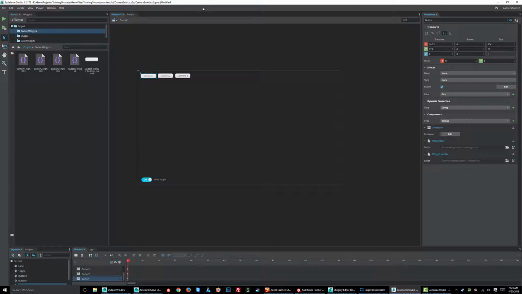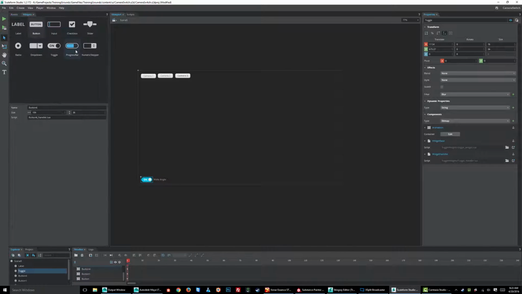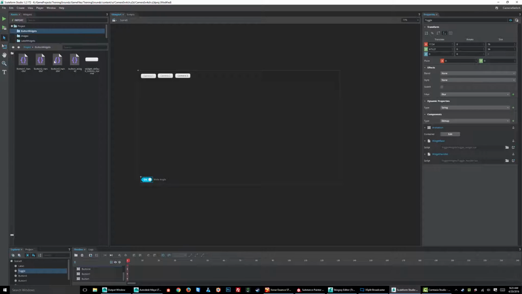Okay, so the last thing is this wide angle thing, right? All I did was the same kind of thing. I dragged a toggle button into here, and I'm not actually going to be using the payload on this one either. I'm just going to be using this as a registering of an event, and I'm going to be just firing it when the toggle is switched. So this is going to be the same exact thing.